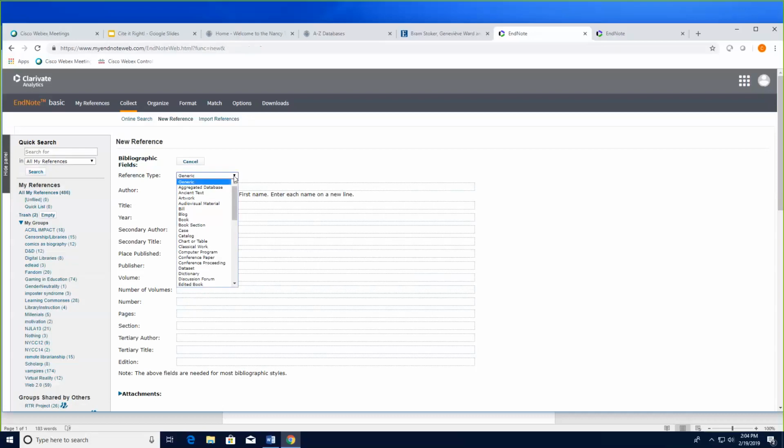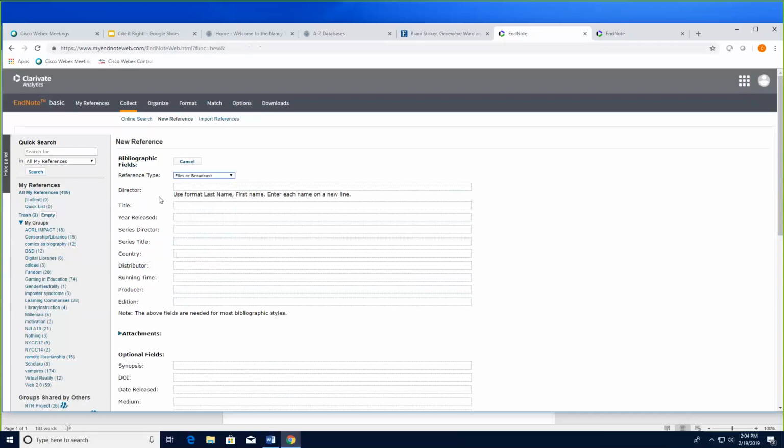reference type pull-down menu here, if you're citing an artwork, a blog entry, a conference proceeding, a film or broadcast, you can select one of these from the reference type, and then it will change these fields. So in this example, if we were to cite a film or a broadcast, it would change all these fields to director, title, year released, distributor, running time, all the things that we would need to cite a film or a TV show episode.